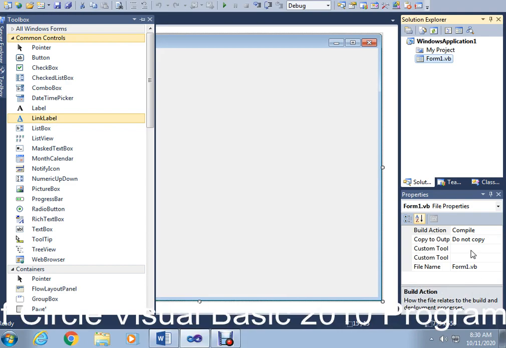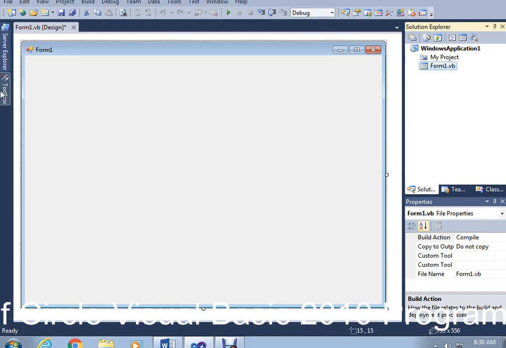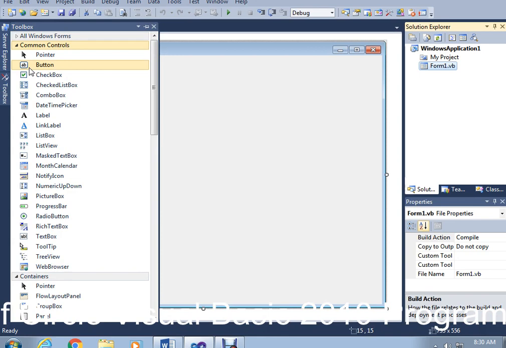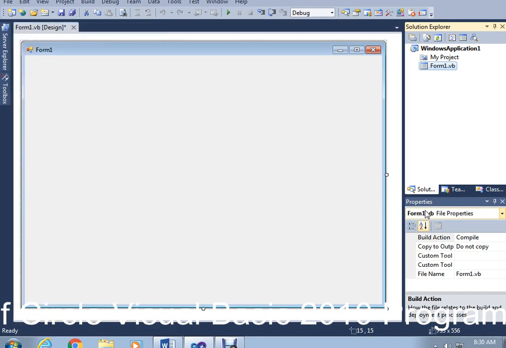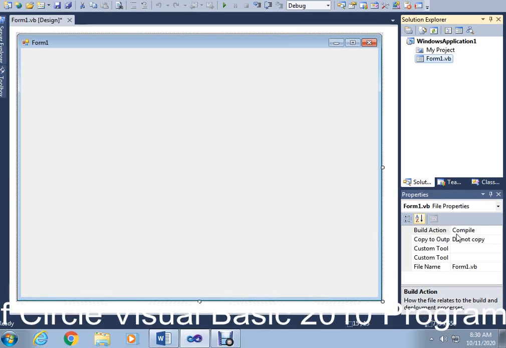Now you can see the other window here. It is called the property window. The property window is actually helpful for changing the property of each of the controls which you placed. For example, if you have placed a button, and you want to change some property like color, text, content, whatever you want to change, you will use this property window.